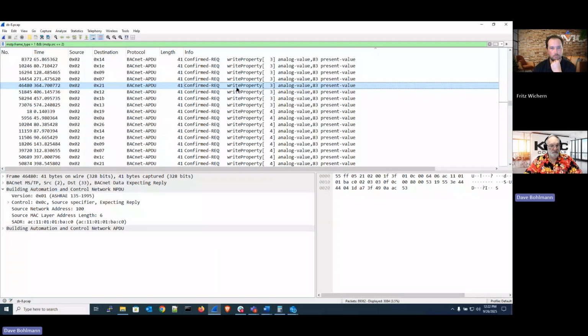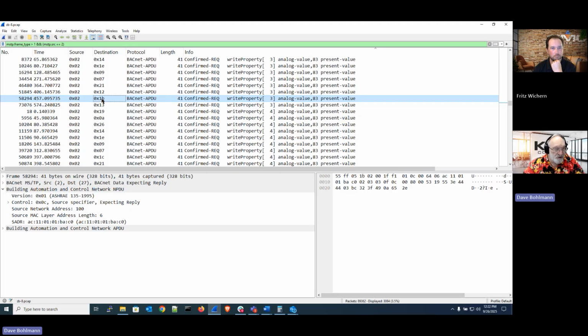And so in this one here, it's writing to AV83. On Mac, this would be 33. And it's writing the same point on Mac 18. And then on Mac, what is that, 16, 11, 27. So it keeps writing AV33 over and over to all of the controllers, or a lot of them. So now the question is, why is it doing that?